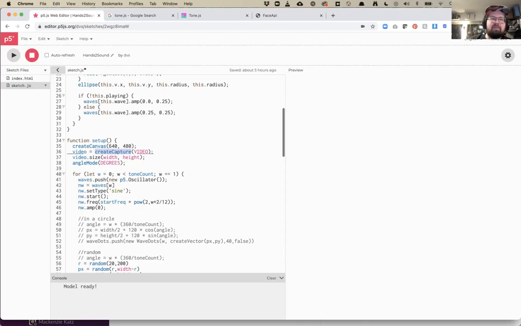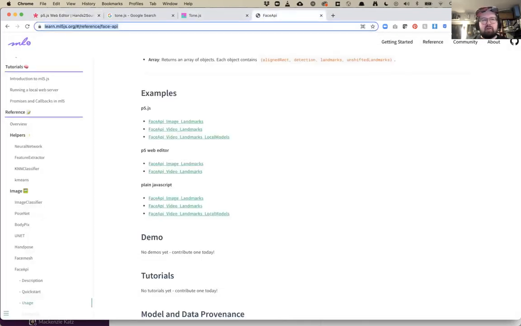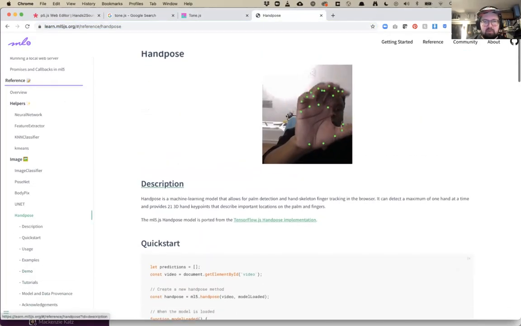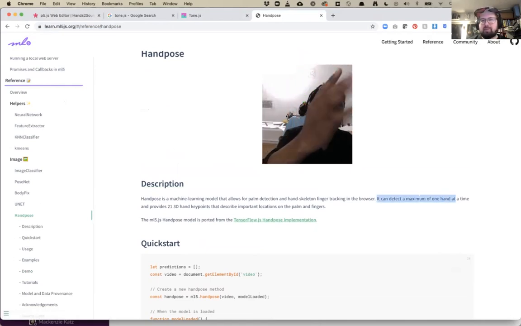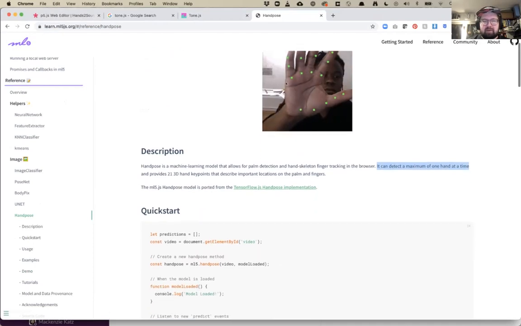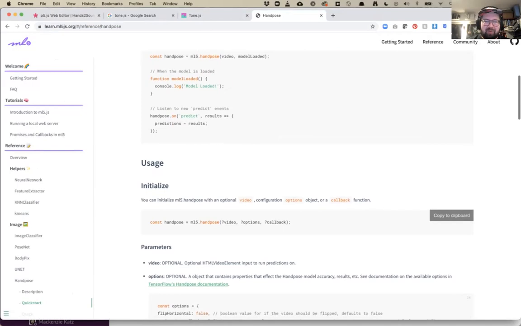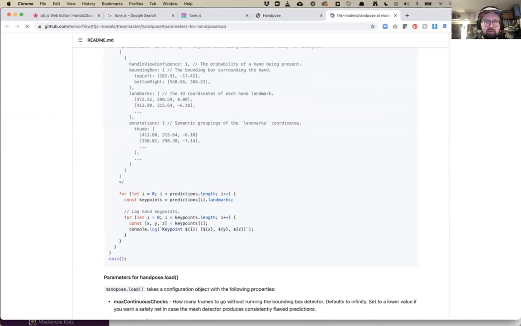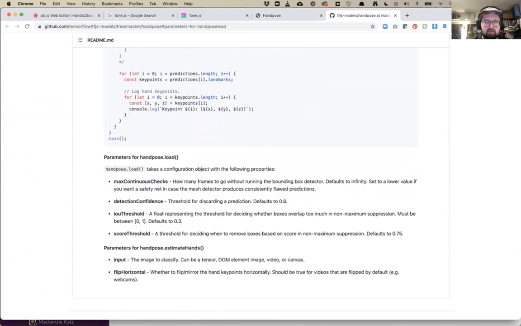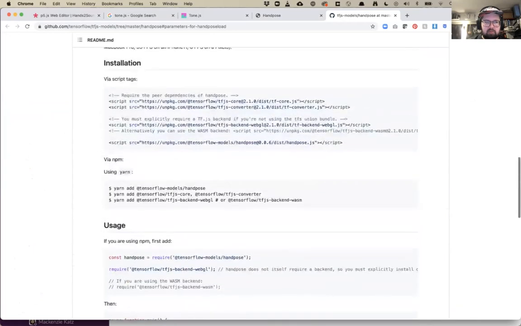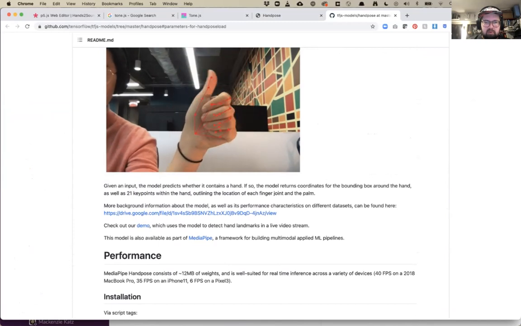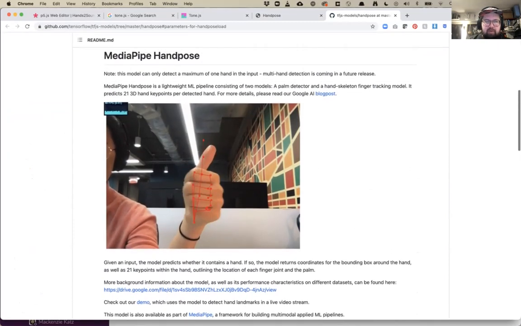Yeah, I think hand pose is supposed to take 2. I was trying to look at the original documentation for it. Oh, here you go. It can detect a maximum of 1 hand at a time. So that is just what we get. I wonder if there is a hand pose. Let's see if the original hand pose gives us more than 1. Yeah, it looks like it only does 1 hand for this as well.